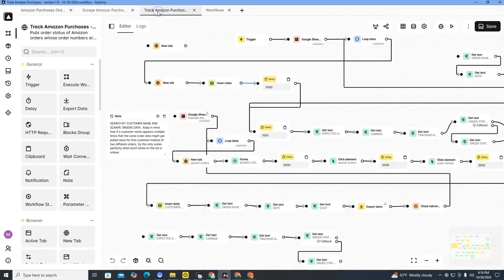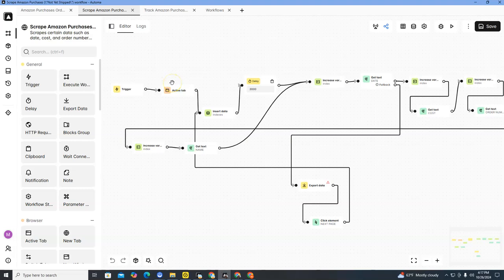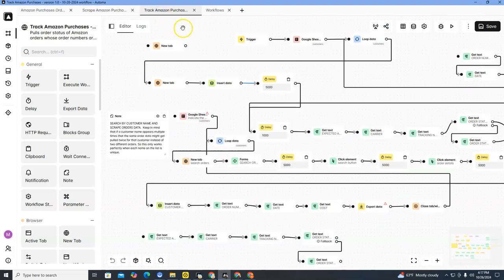So that's that. Now, track Amazon purchases, I want to point this out as well. This is a little different in that you use this when you already have the Amazon order numbers. So once you've scraped the Amazon order numbers and you arrange them in your Google Sheet, you may want to go back and track and see what's happening with those orders. Have they shipped? What's the tracking number? All of that. That's what this will do.